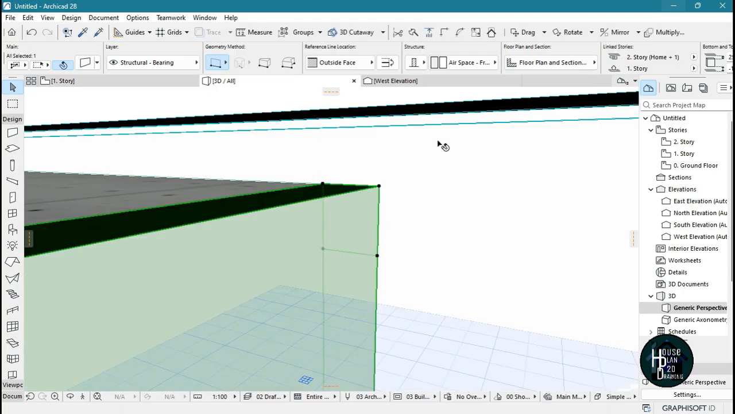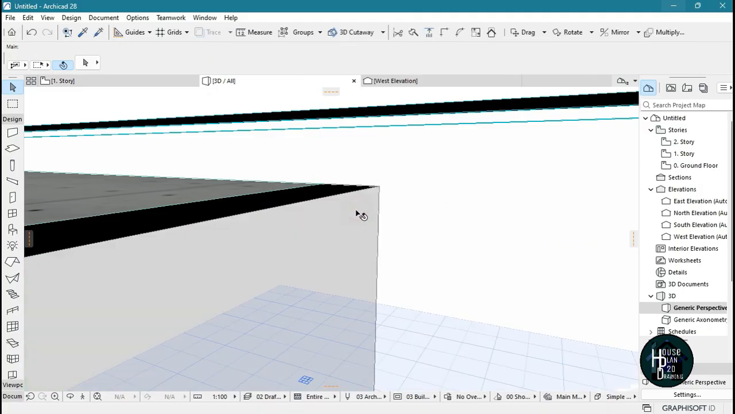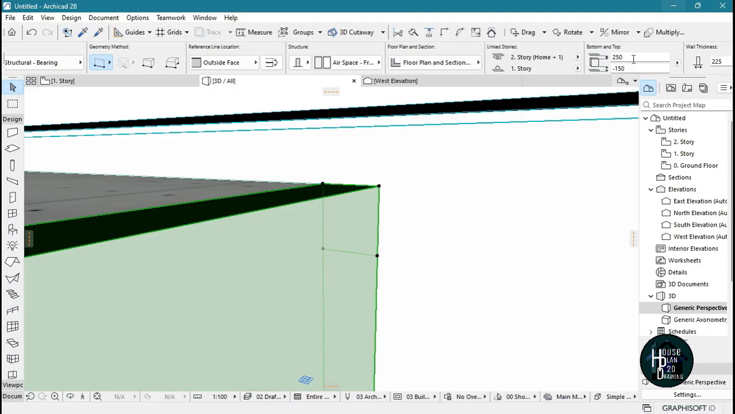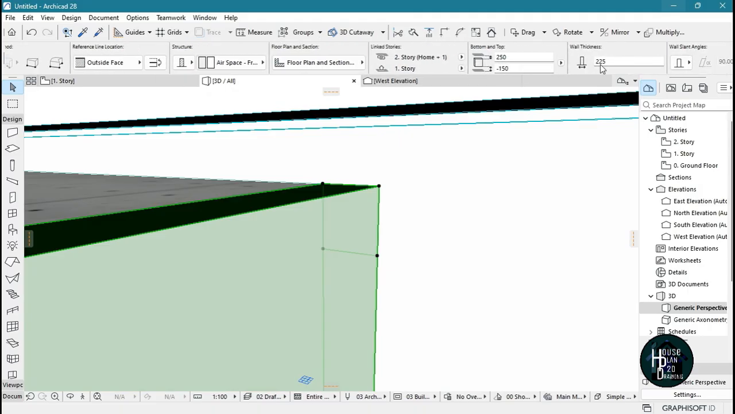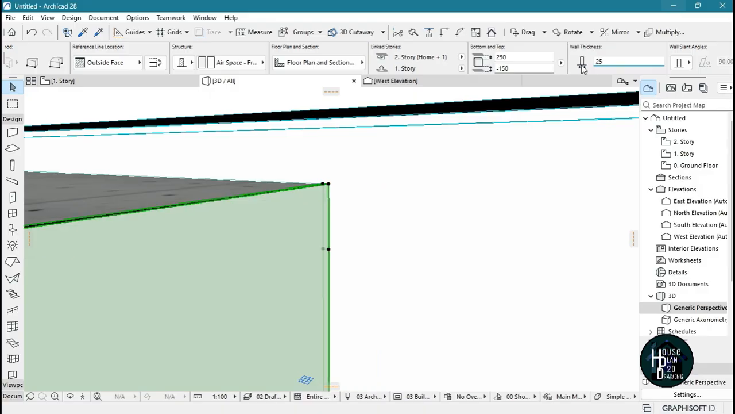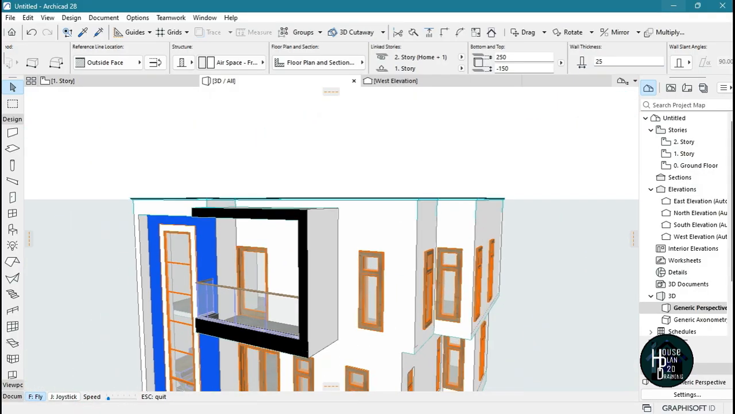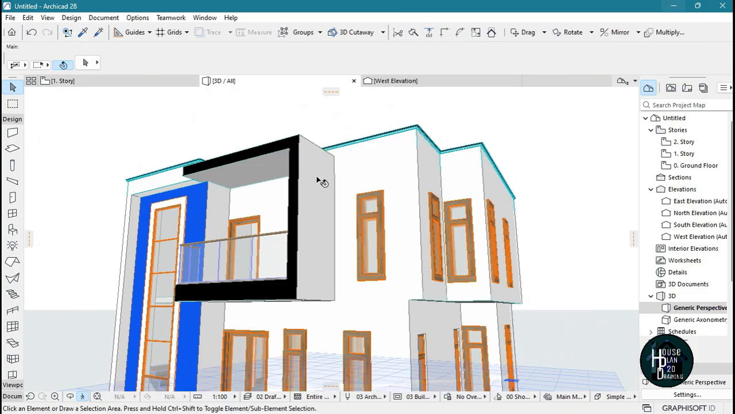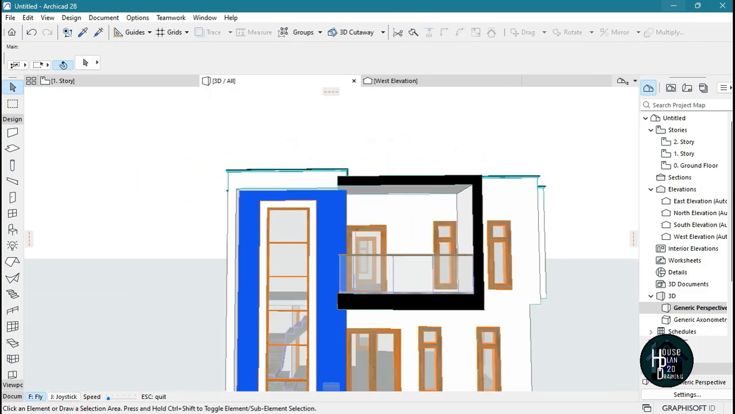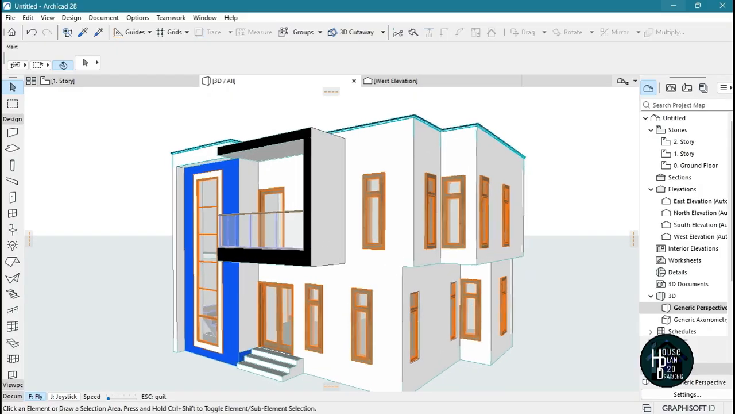Now the next thing I want you to do is, once you've selected on this wall, just zoom in, scroll on your mouse wheel here and change the thickness of the wall to be something like maybe 25. Click enter and you're going to have something that's perfect in this shape. Okay, so that's some of the tricks we used in Archicad to make our drawing look perfect.